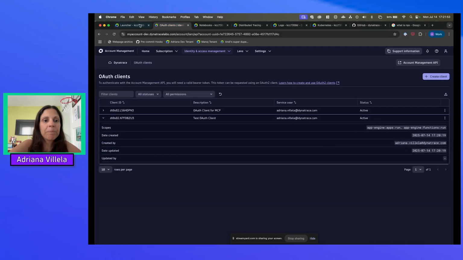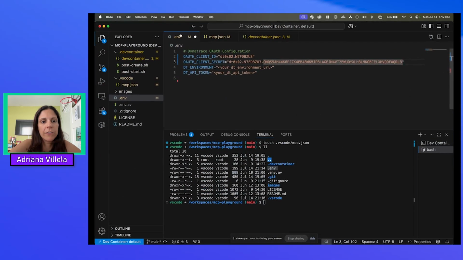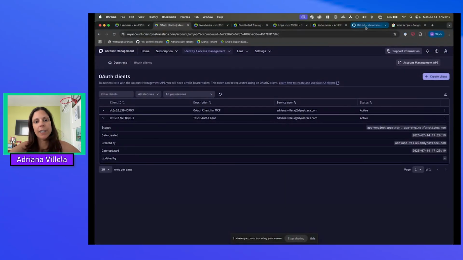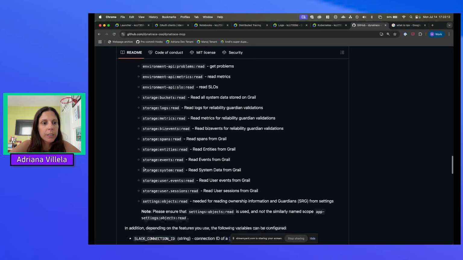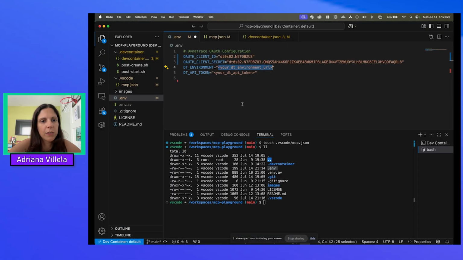So that's part one. Let's go back to our .env file. The other thing that we want to do is our DT environment. You might be looking at this thinking, okay, what's my DT environment? Let's go back again to our reference here. If we scroll over here, DT environment is a string that represents the URL of the Dynatrace platform. So it'll be this format here, right? Let's copy this format over.